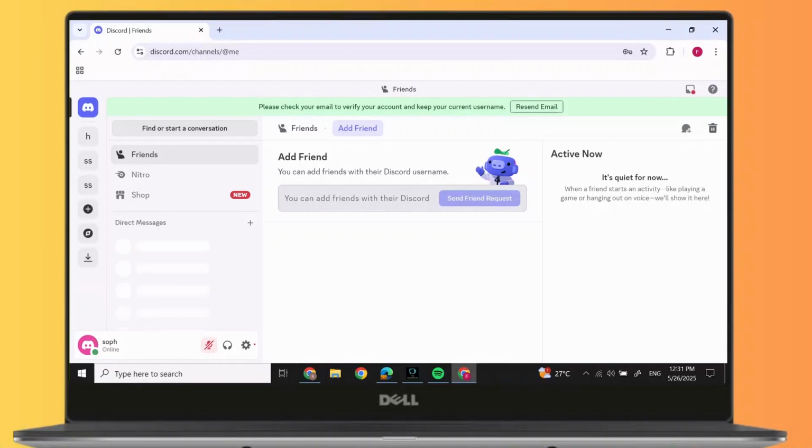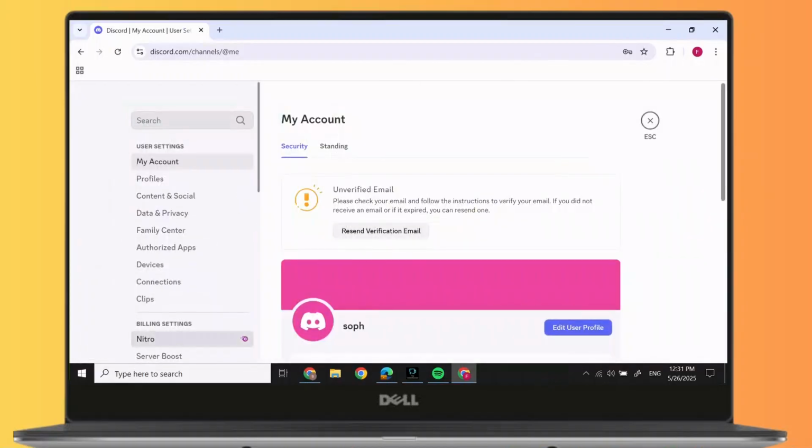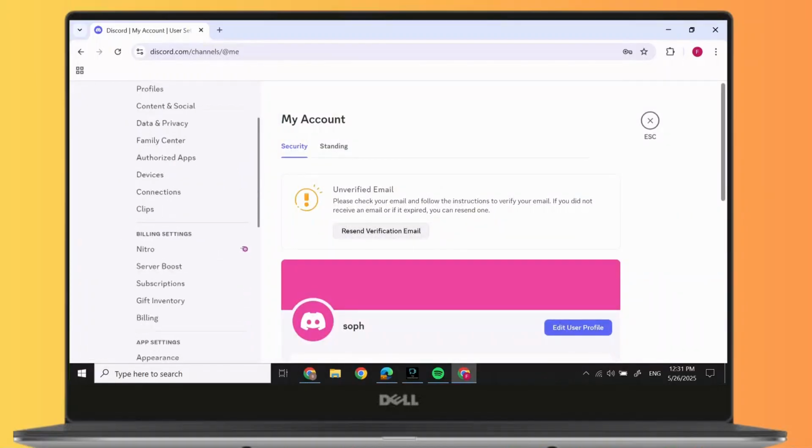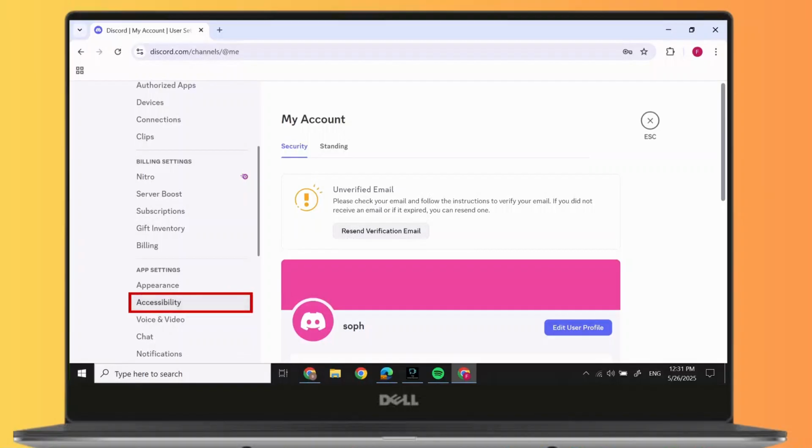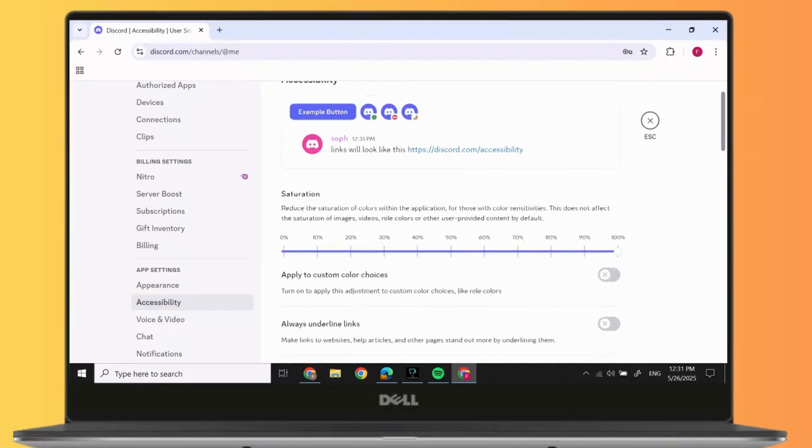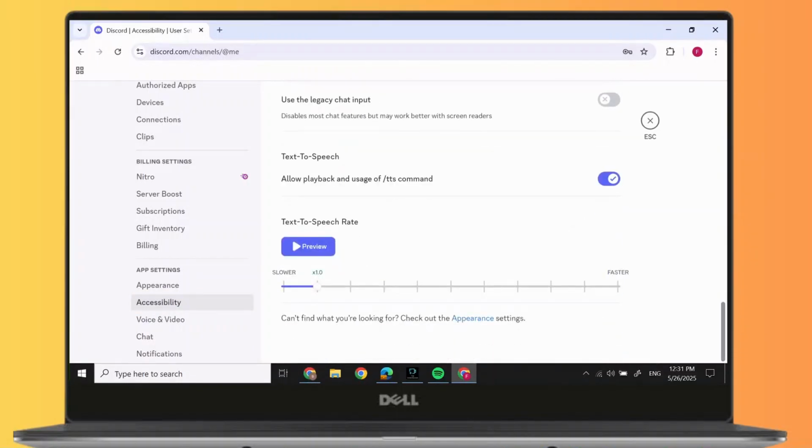Click on Settings at the bottom left corner of your screen. Then at the left side, scroll down and click on Accessibility. In Accessibility, scroll down, you'll find Text to Speech Rate.